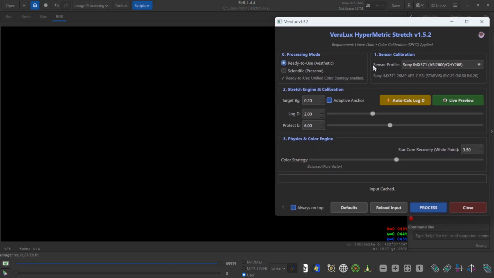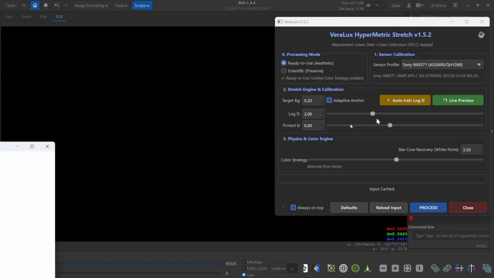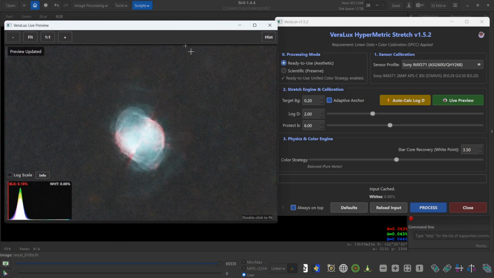Interestingly, it allowed me to select my sensor profile. As I said at the beginning, I'm using a 571 Sony chip for my one-shot color camera. I can go in and look at live preview, so any changes that I make. And then I'm just going to click on defaults here and then go back, select the camera. I'm going to click on Auto Calc Log D. What this does is kind of optimizes the stretch based on all the settings that you selected here. And you can see in the live preview, it's definitely made a difference by doing this stretch. And if I click on process, I can show you that in a little more detail.